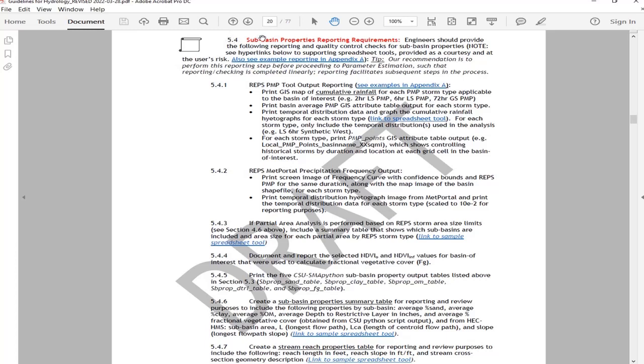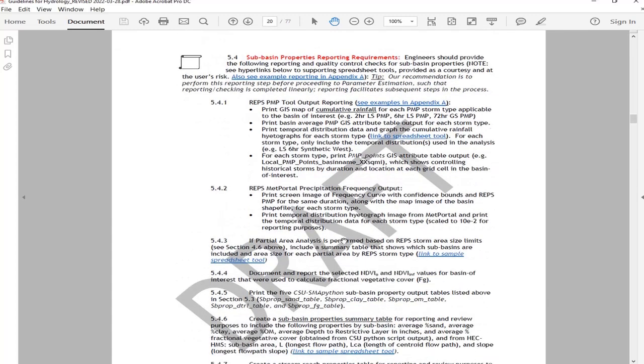Section 5.4 is the subbasin properties reporting requirements. There's an Appendix A that shows an example of all the reporting requirements in the document here, in the guidelines. Okay, so let me go through these quickly and show you some of the spreadsheet tools that we have that should make this very easy and standardized. And then I'll go through example Appendix A quickly and show you what the reporting requirements look like for properties.